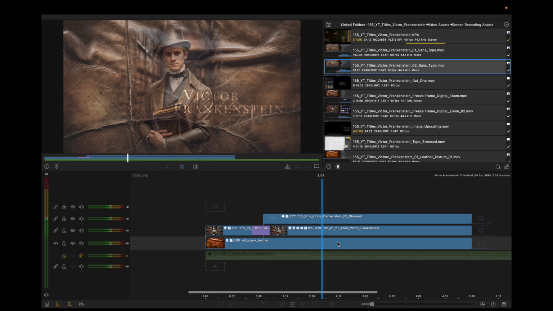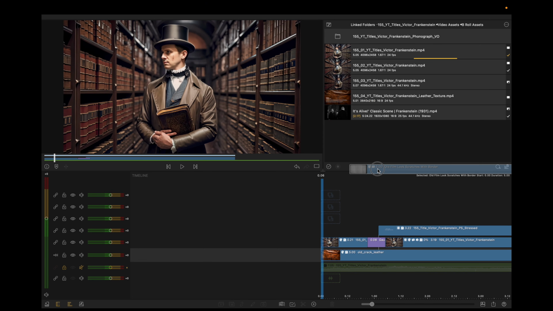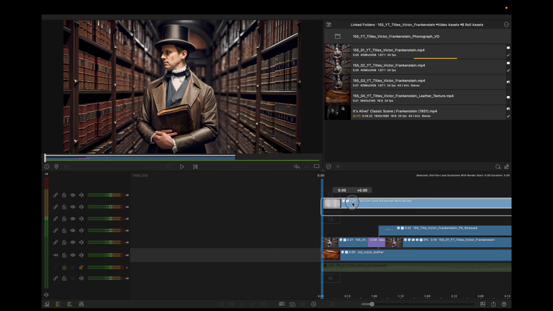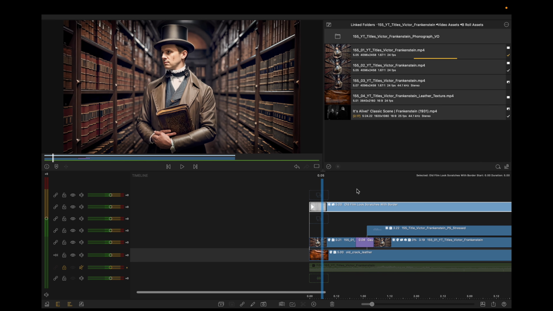Just check it again. Now, it's pretty much done at this point, but there's two things I want to do. One is add a sort of scratched film look overlay, just to give it a little bit more texture. And the second thing is to apply the adjustment layer. So let's do that. Okay, let's drag the old film look, which is a little bit of Storyblocks stock footage.